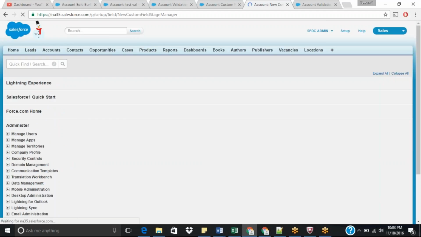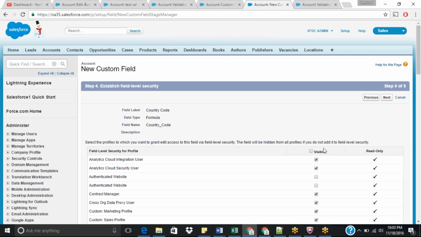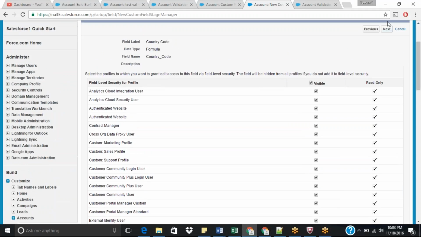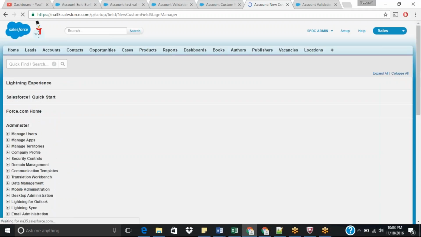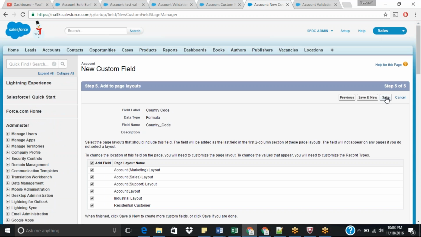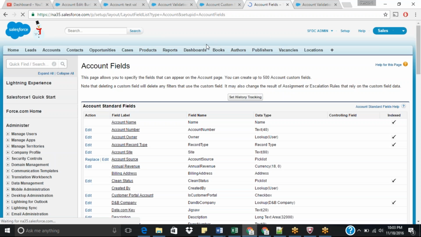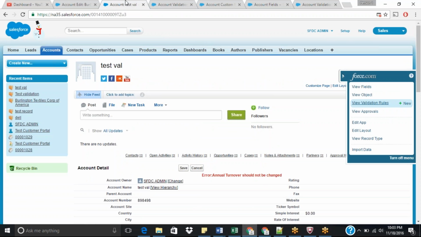Next. Make it visible to all the profiles. These are all the profiles here. Make it visible to all the profiles. Click on next. And now save. Go to any of your account records.